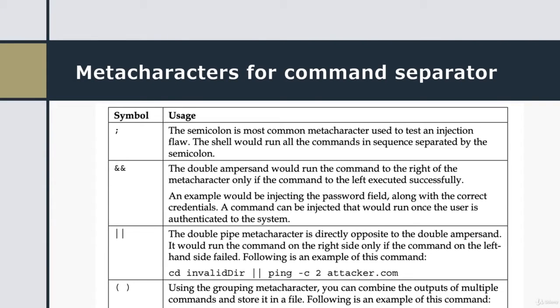Now guys, in this lecture we are going to see meta characters for command separator. As you can see, the semicolon is used as a meta character that would separate the actual input and the command that you are trying to inject. Along with the semicolon, there are several other meta characters that can be used to inject the command.